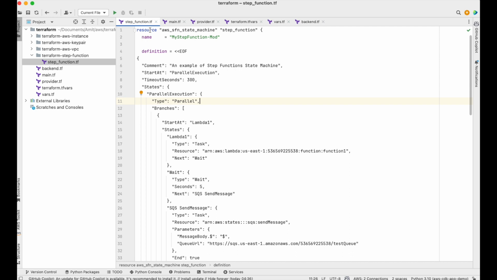So what we are defining here is a resource. What we need is aws_sfn_state_machine. This is the Terraform language for a Step Function definition, a state machine. Then we need one Step Function. This Step Function has a name called my step function mod. We can clear this name here maybe. So the name is my step function. And this is the definition of the Step Function.